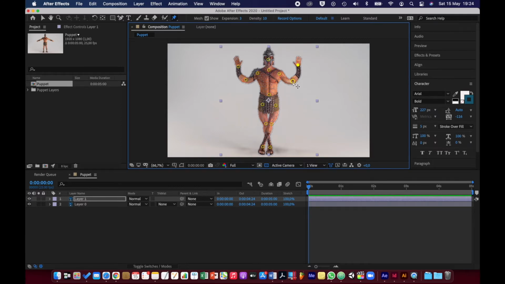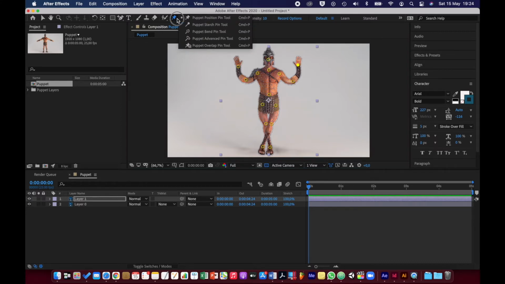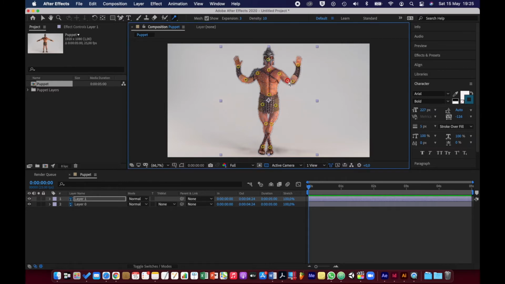So for example, here where his elbows look a bit weird, I can switch from my position pin tool to my starch pin tool. And I'm going to put a starch pin in here, and you'll see that it kind of sharpens up his elbow. Let me put another one in here. And you can also adjust the settings for that.